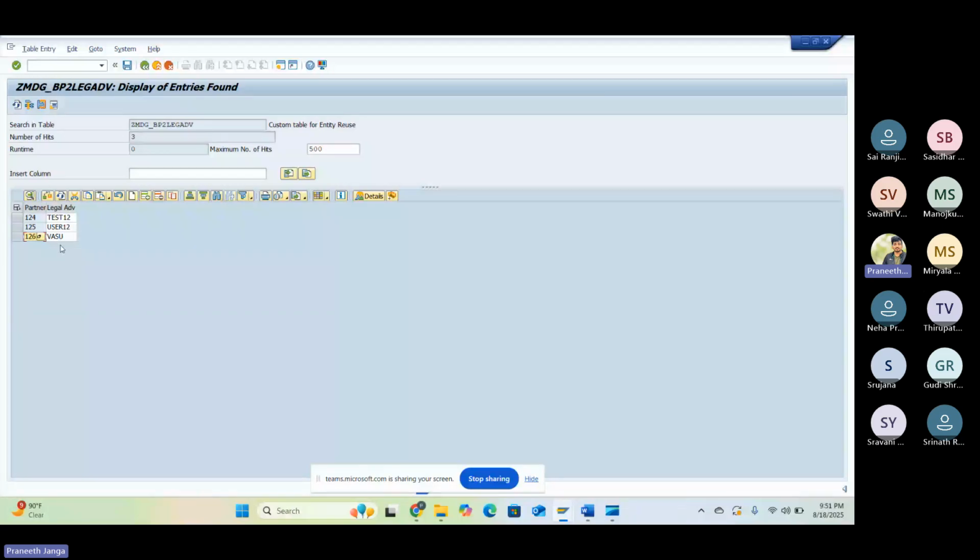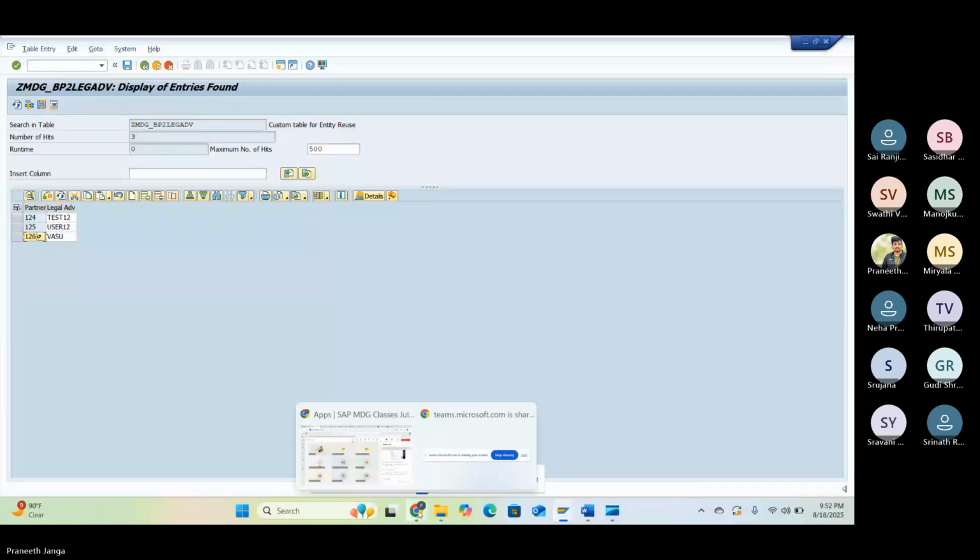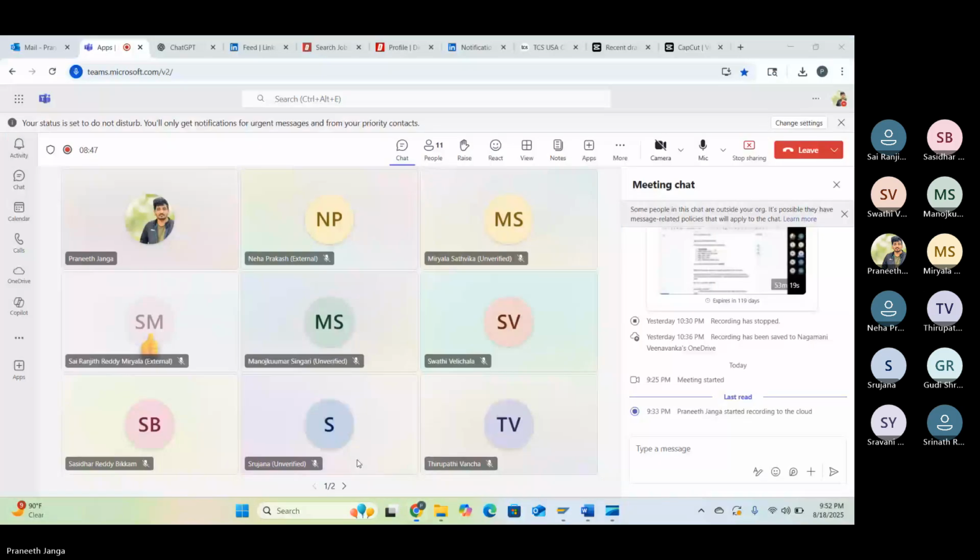Does anyone have any questions? Yeah, till now, the reuse mode is completed by adding the new entity type. No one has any questions, right?